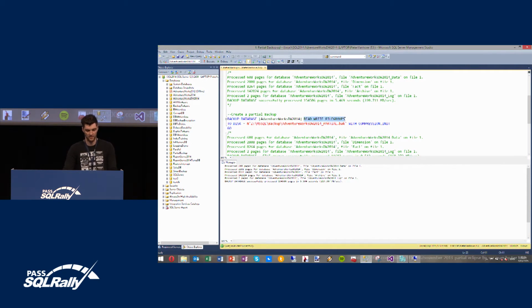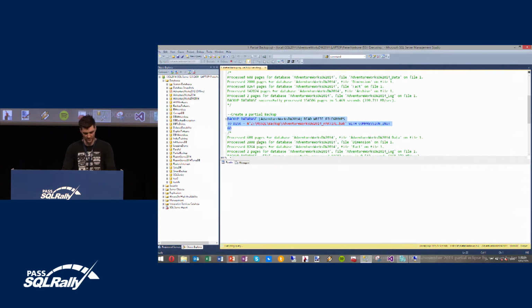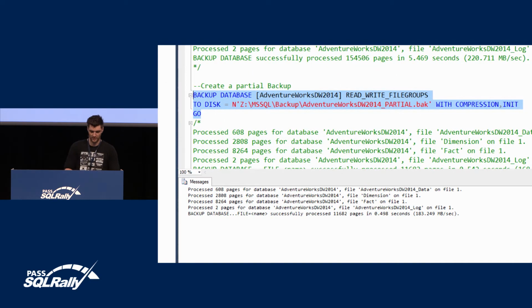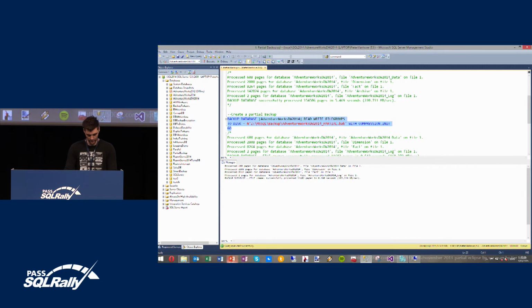Now, let's take a partial backup. See here, this is the READ_WRITE_FILEGROUPS syntax that you need to add. When I execute this, it's already done. And if you look closely, I just did a backup of my data file, my dimension file, and my fact file, and of course my log file. But the archive file, which was read-only, isn't in there. So I just processed 11,000 instead of 150,000 pages, and it just took me half a second. So it's much faster because you have to back up less. All right? Good.